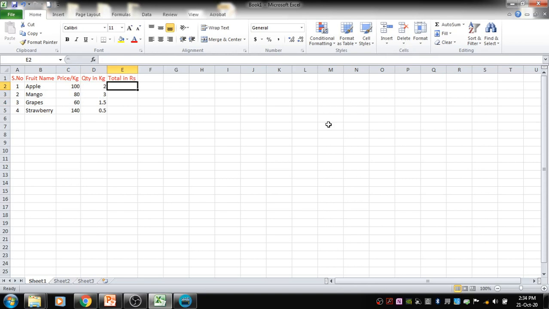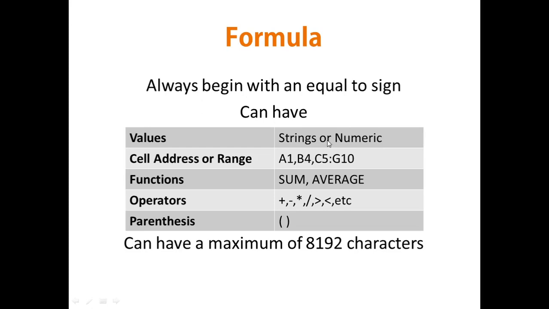Now, before we write in the formula to calculate the total, let's go ahead and learn a bit more about formulas. So like I told you in the previous video, a formula in Excel should always begin with an equal to sign. And a formula can have different types of data. It can have values, both strings or numeric. Strings meaning your letters or alphabets, and numeric with numbers. It can have cell address or range. The cell address is the intersection of a row and a column, and a range is nothing but a group of cells lying next to each other. Then it can have functions.